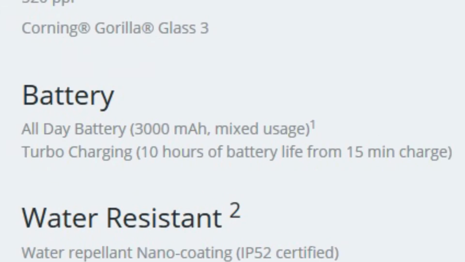Speaking of batteries, both the Moto X Style and the Moto X Play have adopted the turbocharging from last year's iteration of the Moto X. However, the twist is that the Moto X Style has the more improved version of the technology, which allows for 10 hours of usage from just 15 minutes of charge. 10 hours in 15 minutes. That is just insane if you ask me.